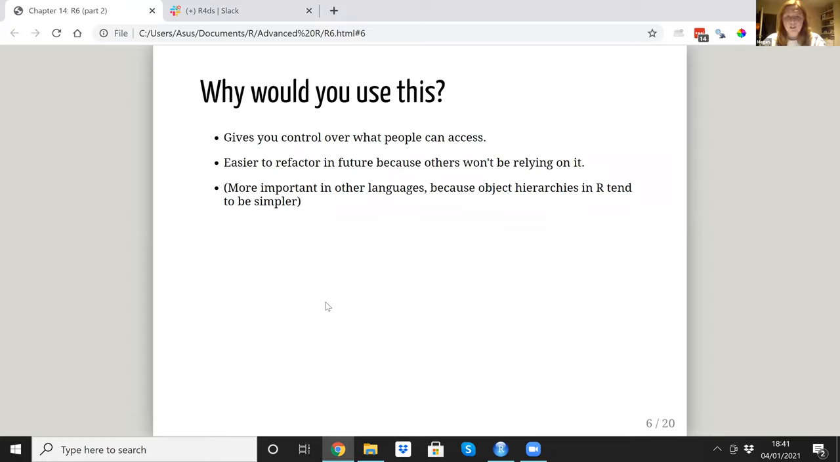There is a side note here, which is that in other languages this can be more important than in R, perhaps when object hierarchies are more complicated. I don't know many other languages, so I have no further comment on that, but that is apparently the case.